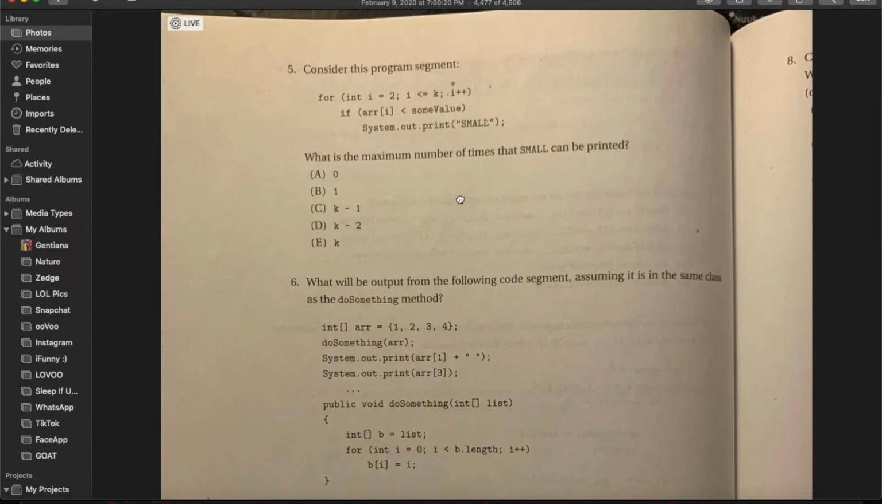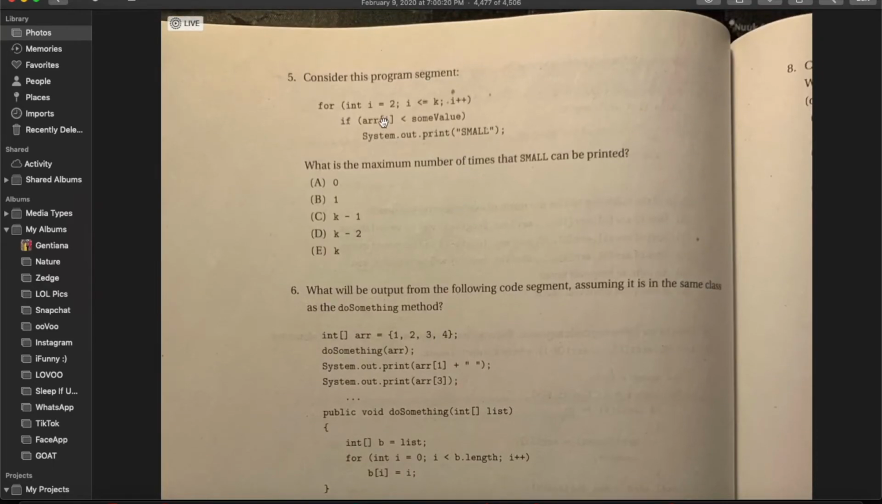Alright, let's start this program segment. For integer i equal to 2, i less than or equal to k, i plus plus, if it's less than some value, you're going to print out small. What is the maximum number of times that small can be printed? This is also one of those where you need to know the difference between your index and your length, right? Remember, the index starts at 0. So i starts at 2, and it's going to stay less than or equal to k, and k is probably not the length.